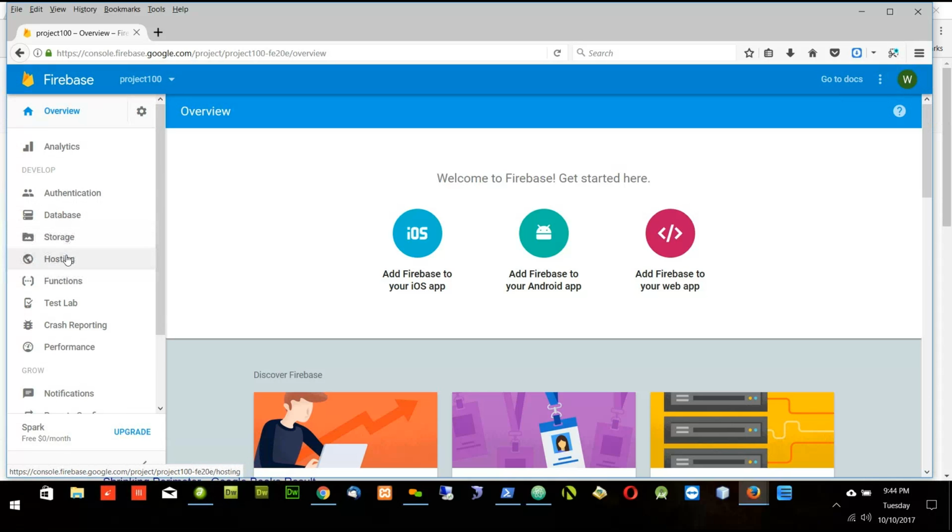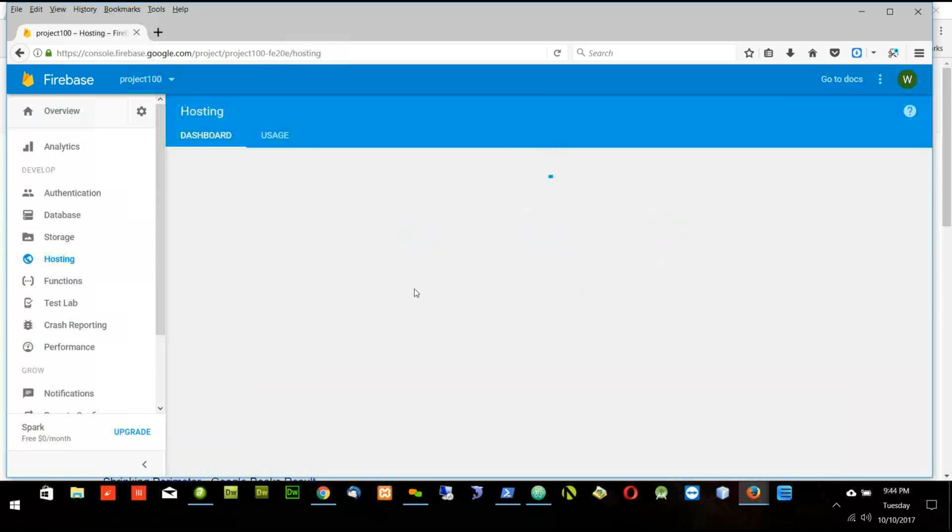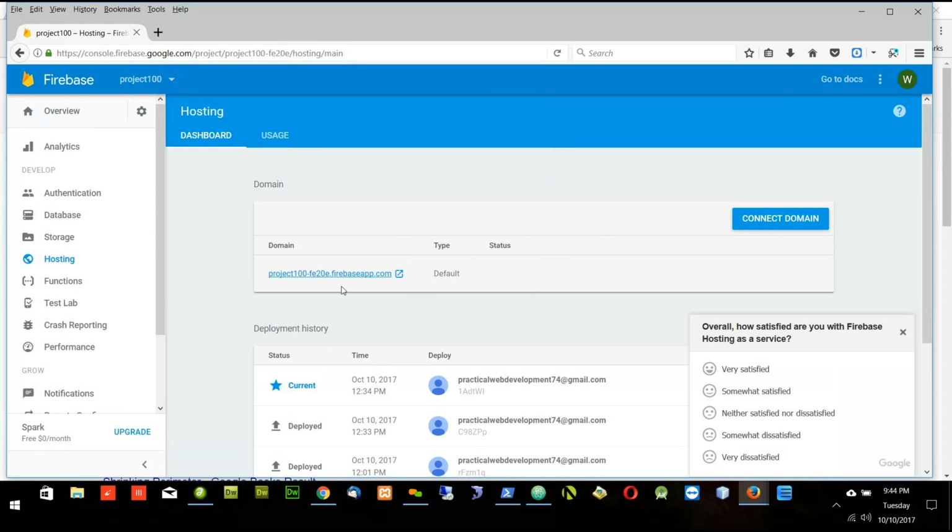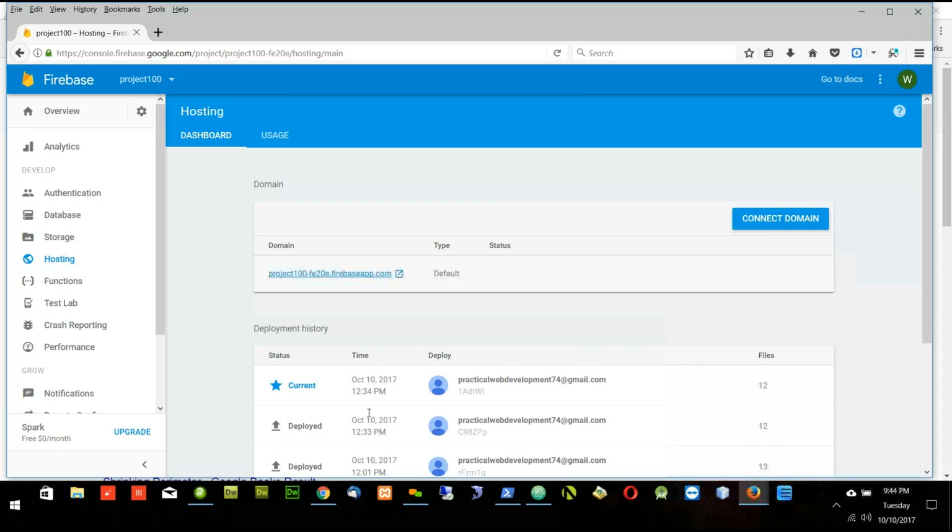So now we have to go to hosting. Okay. Since I have already done the hosting steps, it's showing like this. Otherwise for you it will show something like get started, and you have to click the get started and finish all the steps.